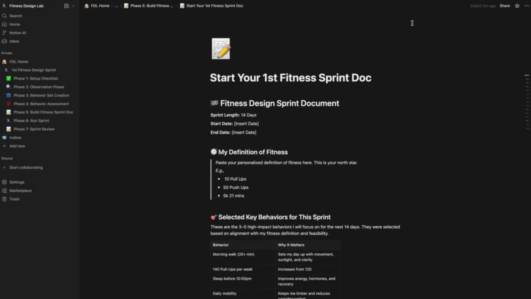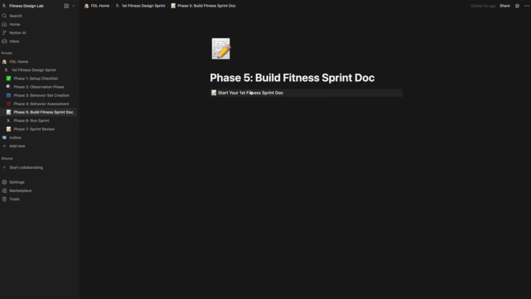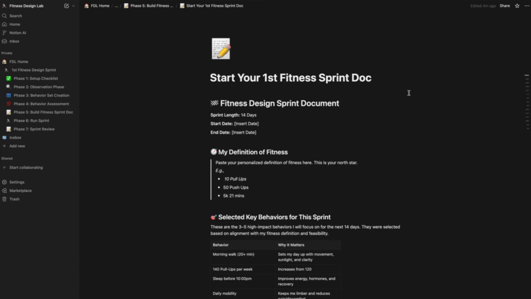Good morning. Today we're going to talk about building your first fitness sprint document. This is a document you're going to use when you run your first fitness design sprint. So to get to this, just come to phase 5, start your first fitness design sprint. And the first thing we want to put up is the basic meta information.